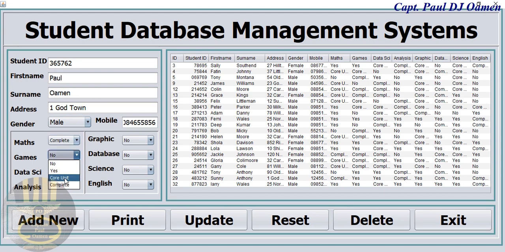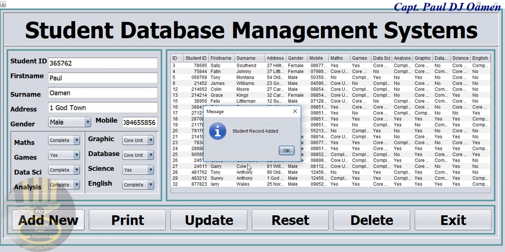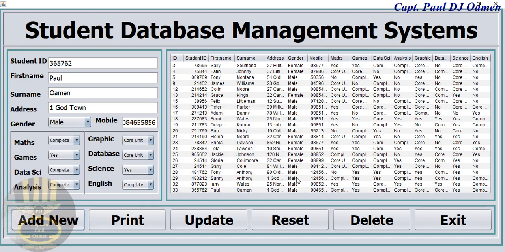Mathematics completed. Games, yes. Data science completed. Analysis completed. English, there. And so on. Just enter all of the grades in there. Now that we have all the information of Paul Omen, let's come right here. You see where we have add, click on add. Student record added, click on OK. There. That's the details of Paul Omen.